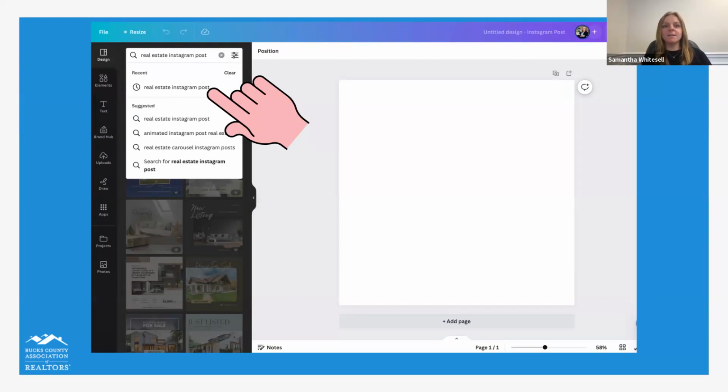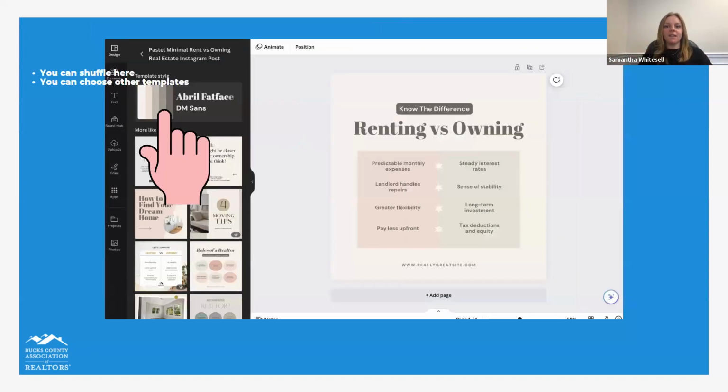So here I typed in real estate Instagram post because it gives you a bunch of different options and it gives you the information already. So here you can see I did renting versus owning, which is actually a very common real estate post, especially for your first post on social media. So here you click on one of the designs that you like.